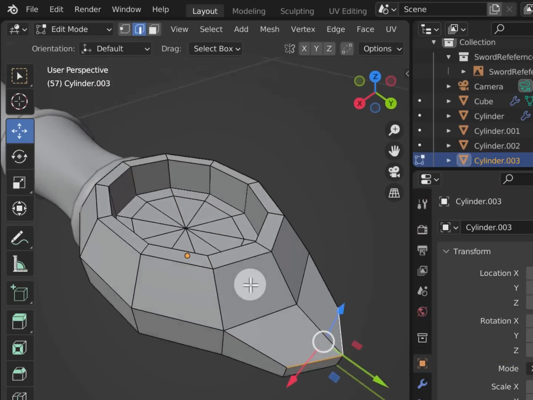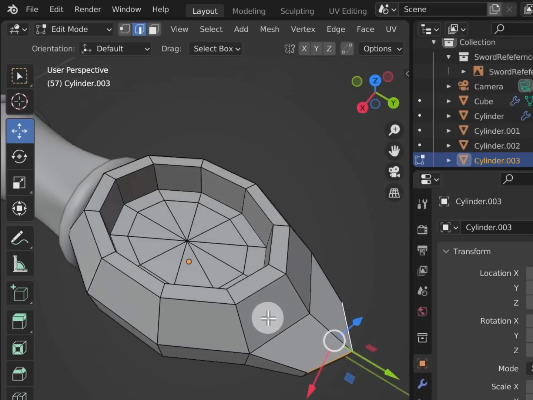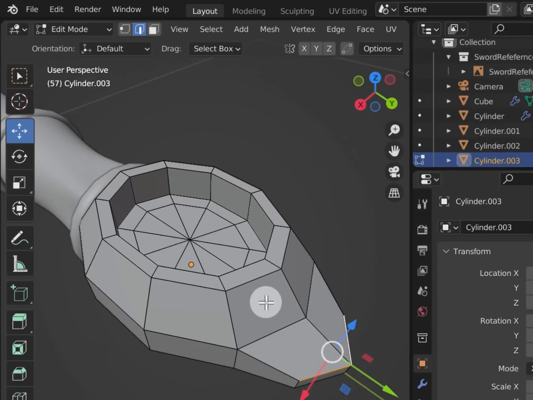And then before we wrap this up, we'll just orbit around, make sure everything is looking good, and then we're going to finish off the pommel in the next chapter.